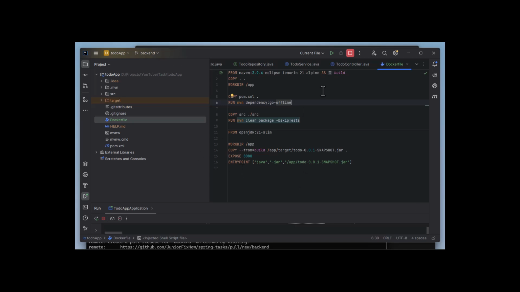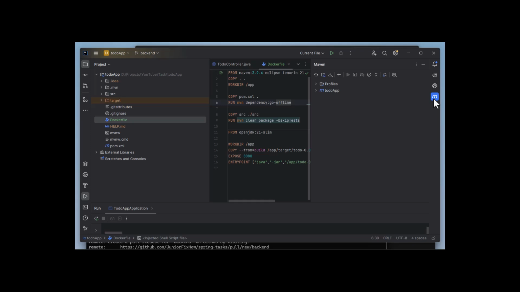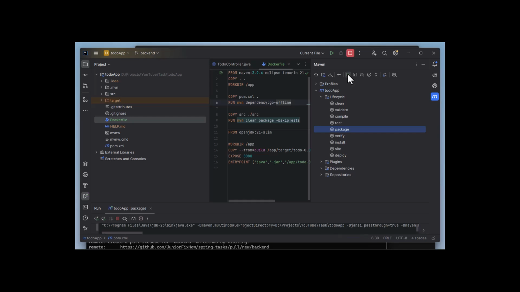So I have to stop our application here. It's still running. Now I have to build it. So I'll come to the Maven here. This is one of the reasons you have to use a Java IDE. You come to Lifecycle, then to Package, then you click here, and it's just going to build our application for us.